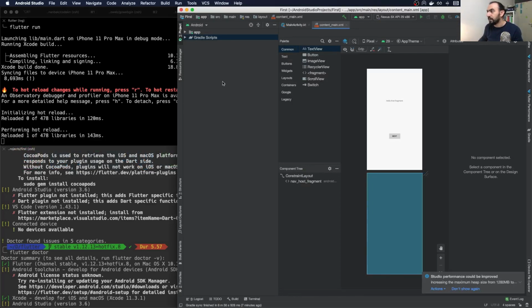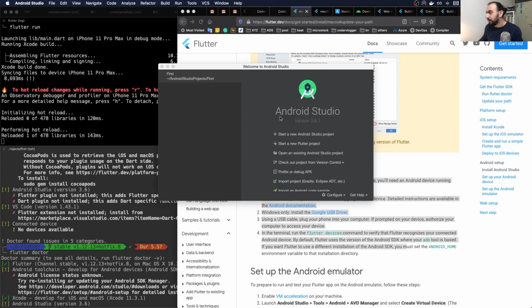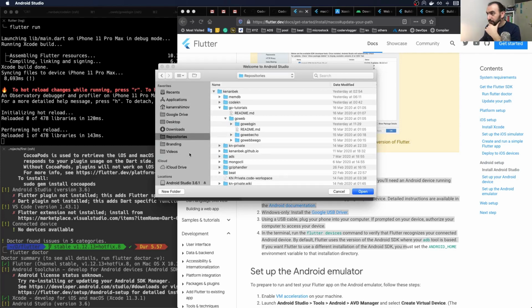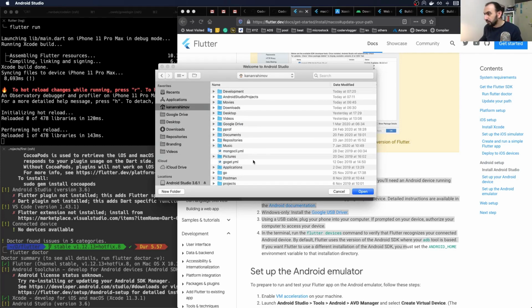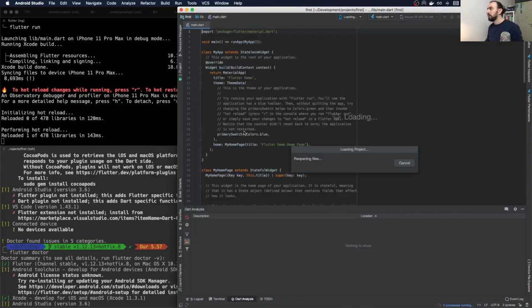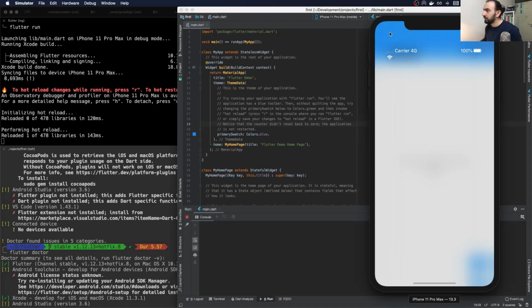Okay, so let's try to do the same, but for Android. So what I will do, I will open existing project, point it to development projects. Can I open? Yeah. And okay, we need to wait. And we can run. Why on iOS? Interesting.